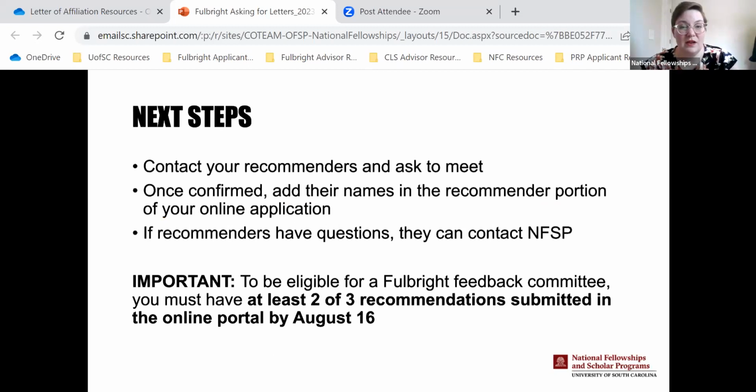All right, so next steps, and then after this we'll transition into more of a conversation. The next steps are going to be to contact your recommenders and ask them to meet, or to just start that conversation to talk more about your Fulbright plans. Once you've confirmed that they want to write you a letter of recommendation and feel like they can write a strong one for you, then you'll want to go into the Fulbright online portal where you've opened up your actual Fulbright application and put their names in. So you put their names and their emails in the recommender portion, and that will send them the email that gives them the instructions to fill out and upload the letter of recommendation or the recommendation form for you.